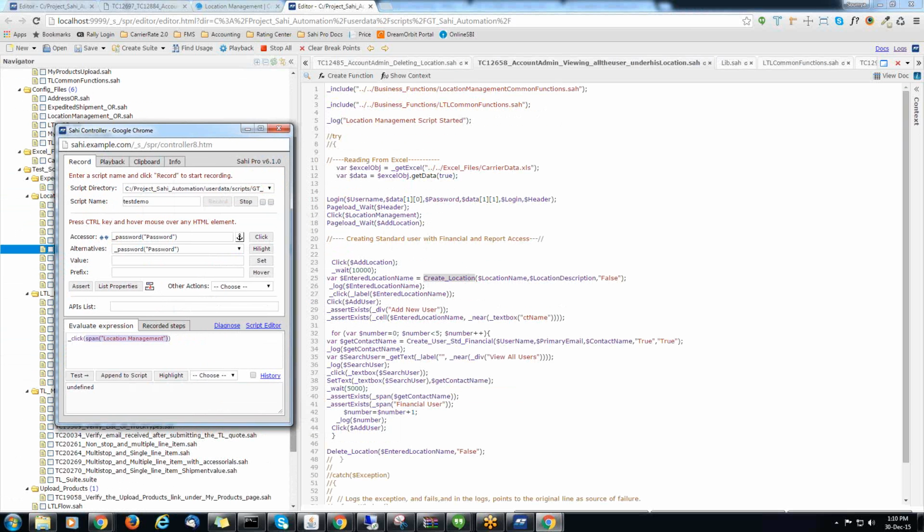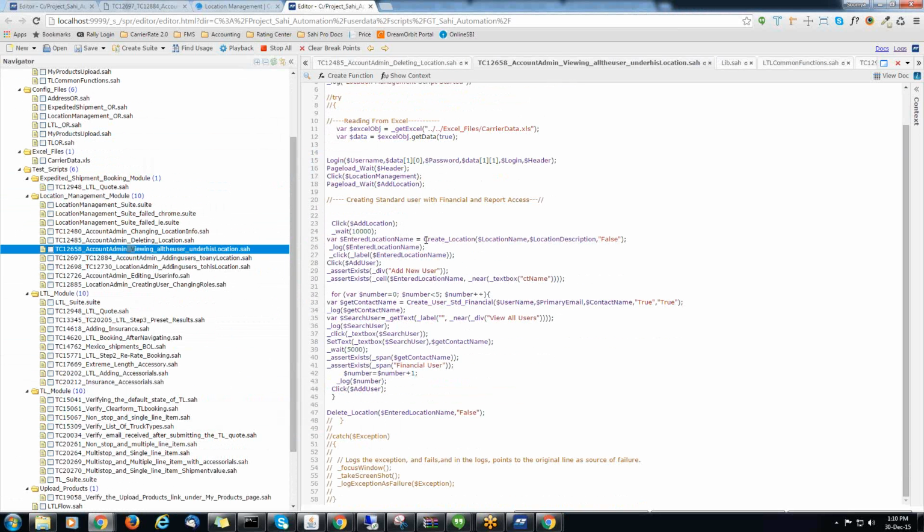After that, I'm calling this create location function. In the create location function, I'm passing these three variables: location name and location description, and here I'm passing the value as false. So what it does is, let's go to the create location function.